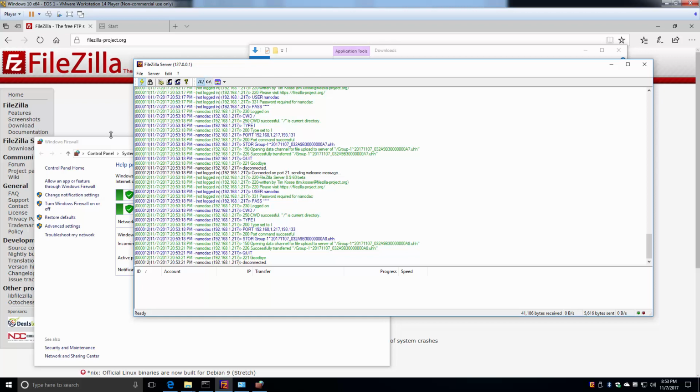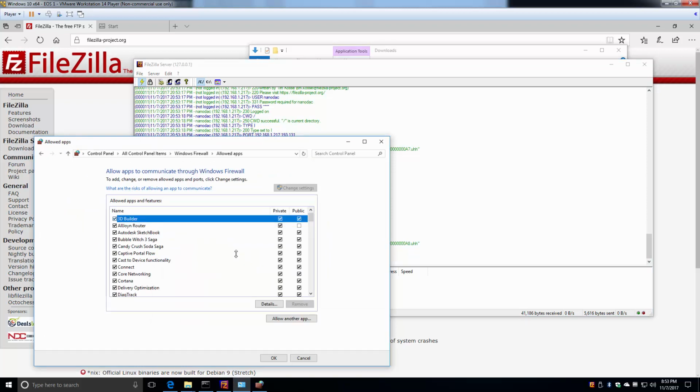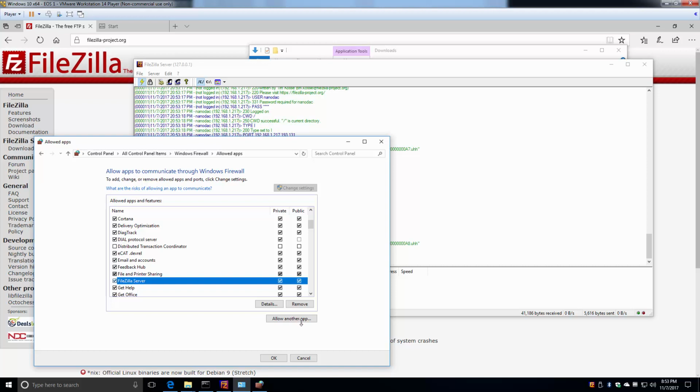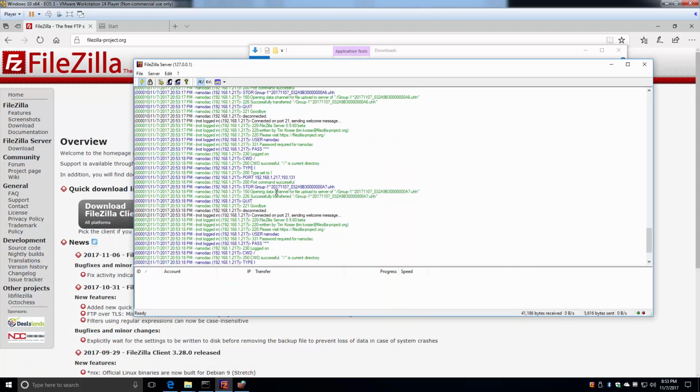I probably as easily could have just gone back to the firewall and just hit allow app. FileZilla is probably not here. It is added here actually. It must have just been added because I enabled it. But we could always add an app here and specify FileZilla. So the files did transfer. You saw them here. Just kind of gives you an idea of what's going on.